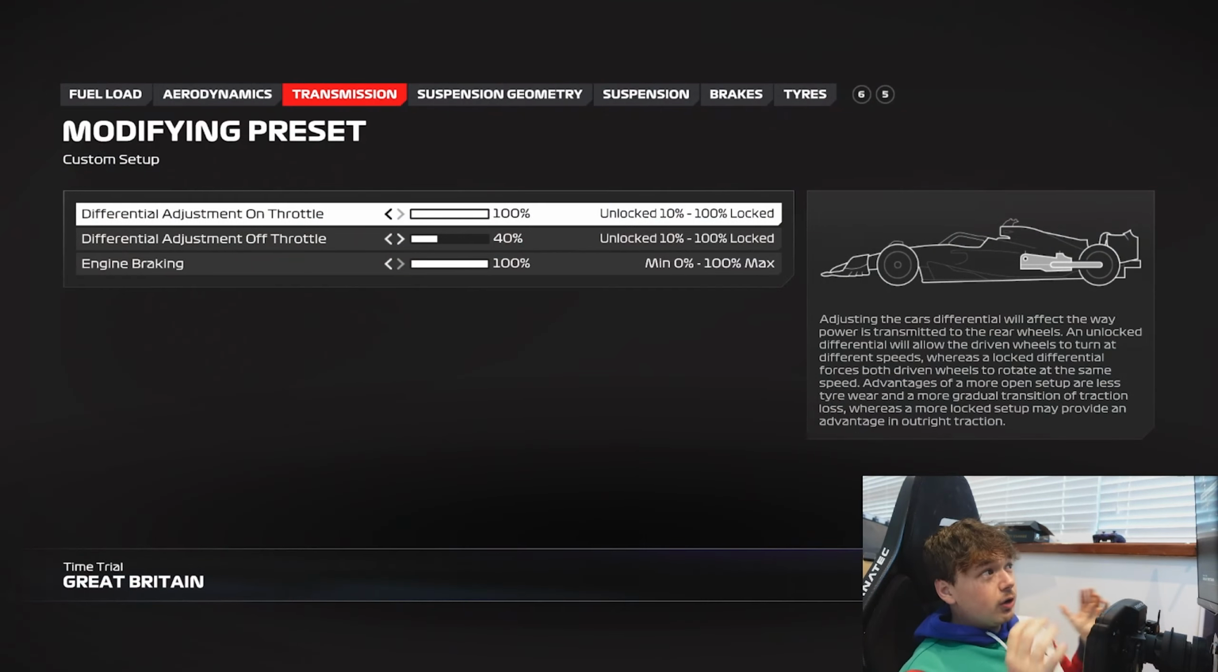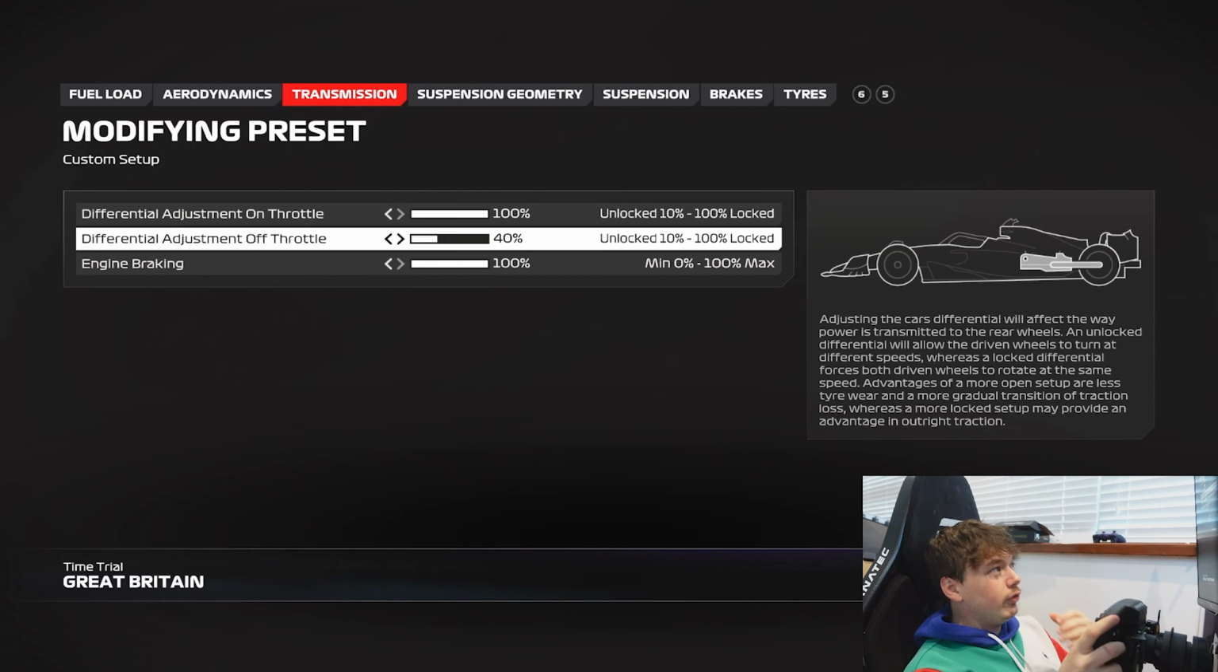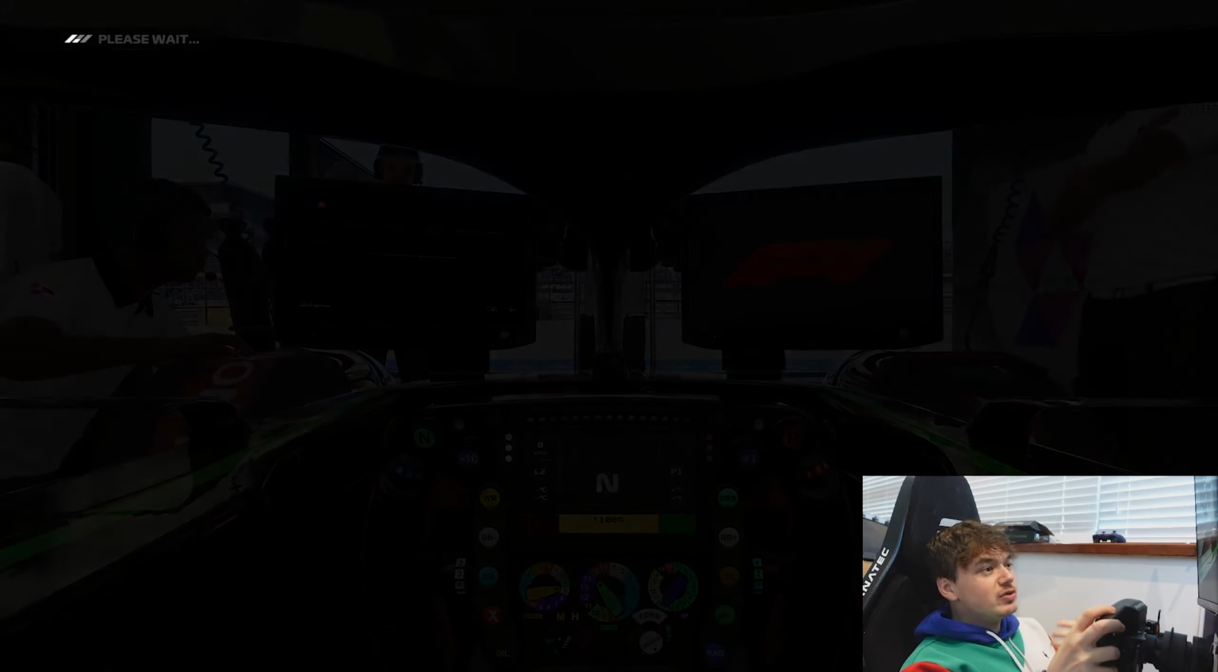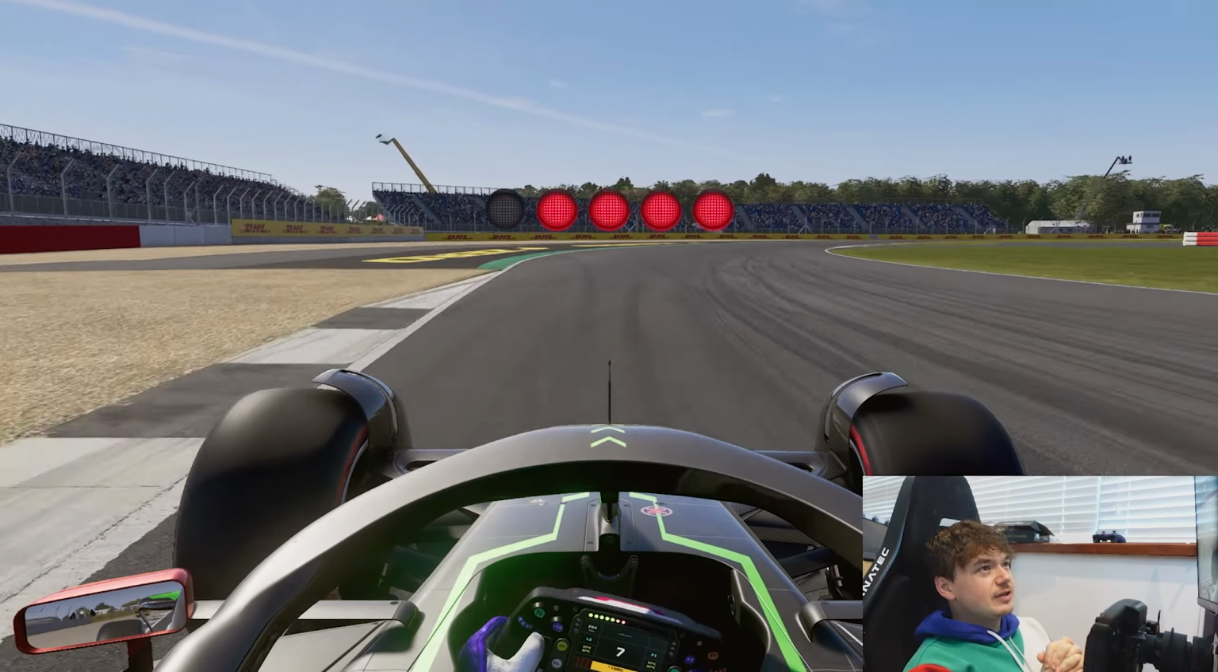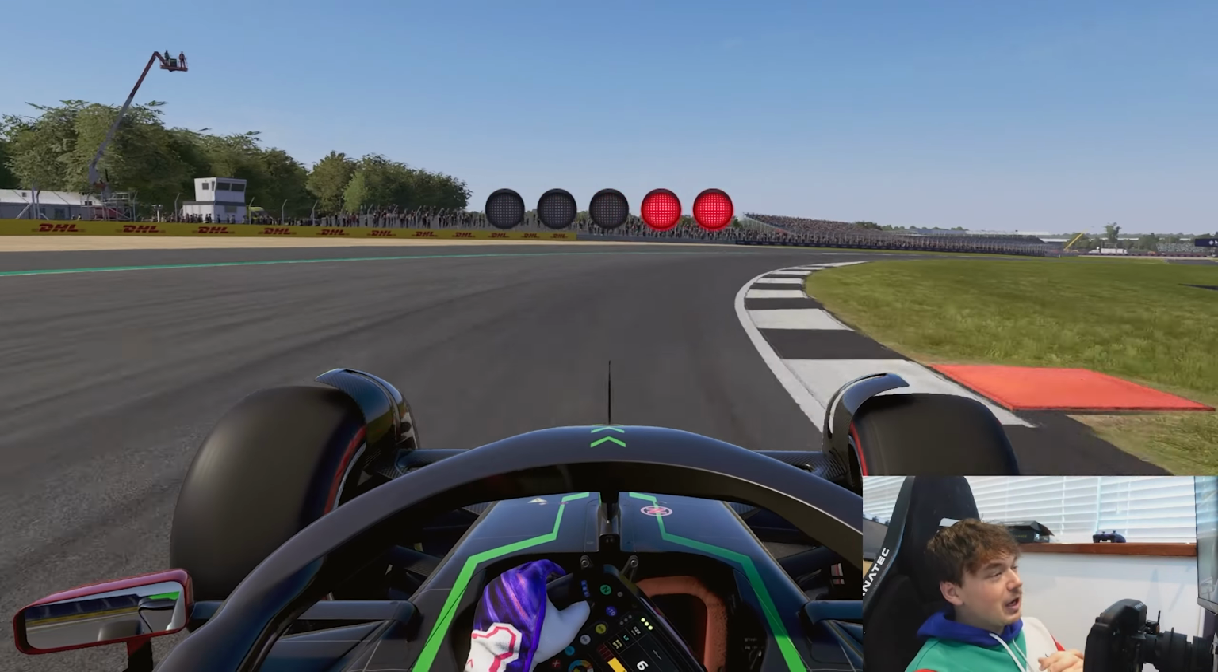The final part of this initial video is going to be about low speed corners, and the most influential part of a low speed corner is going to be your off throttle differential. Again, you want to be getting this as low as possible because this is going to be giving you more rotation. Quite simply, the higher that you go on your off throttle differential, the less rotation you have. The lower that you go, the more rotation you have. But if you go too low, then the car is going to be completely a mess to drive.